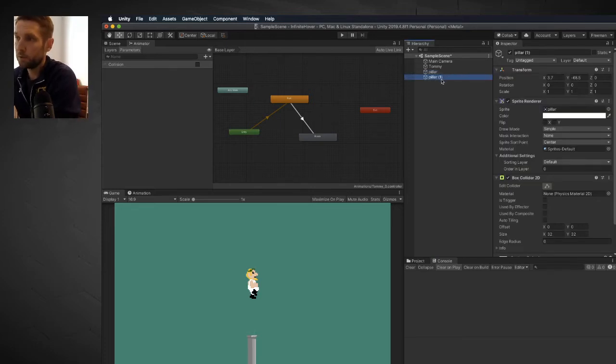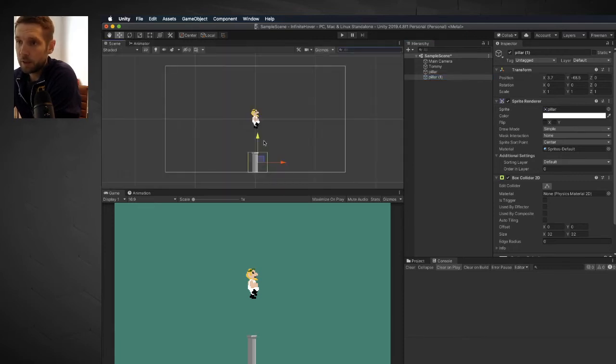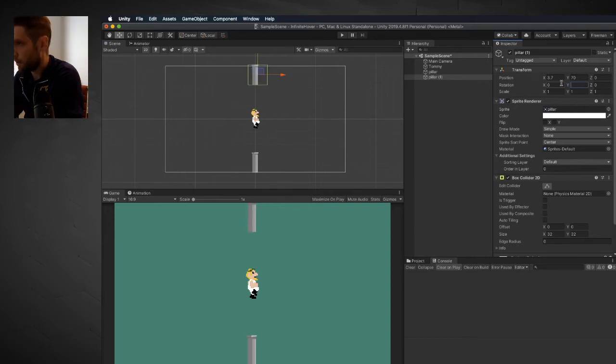So I'm going to press Control D or Command D if I'm on a Mac, and I'm going to use my Move tool in my scene view over here to put this up at the top, and I'm going to rotate this. Let me see if I got that right. Not on the Z-axis or the Y-axis. We're going to rotate it on the X-axis, 180 degrees. There we go. And I'm happy with that.